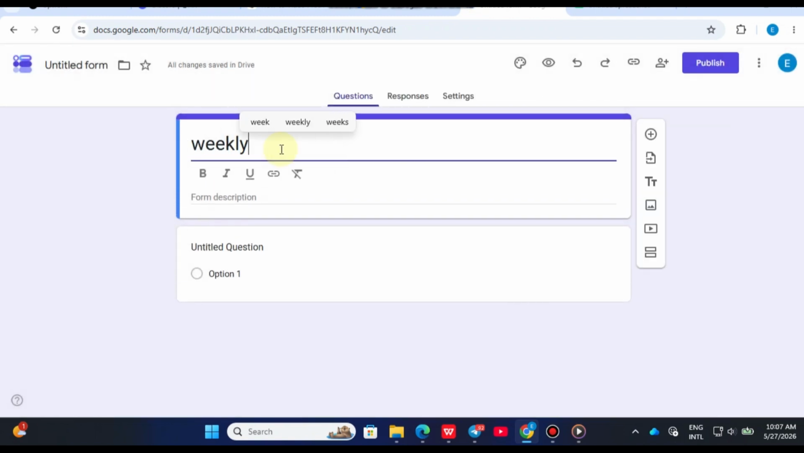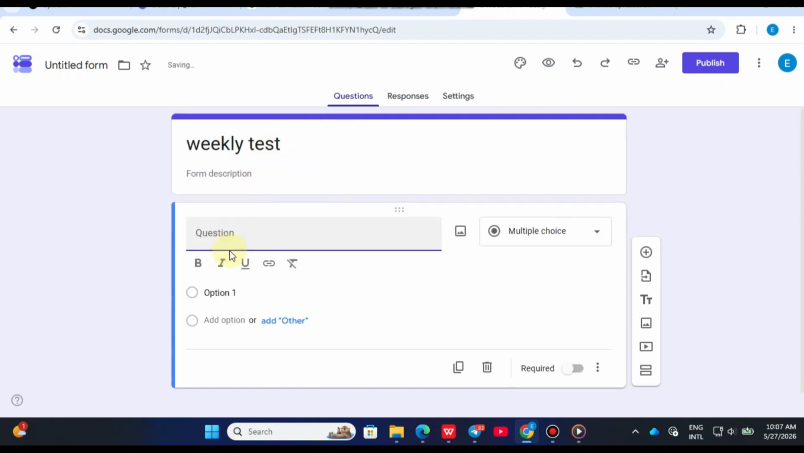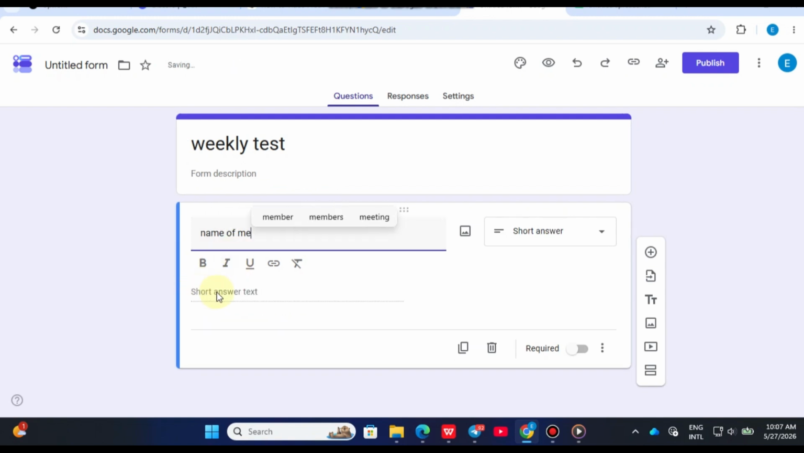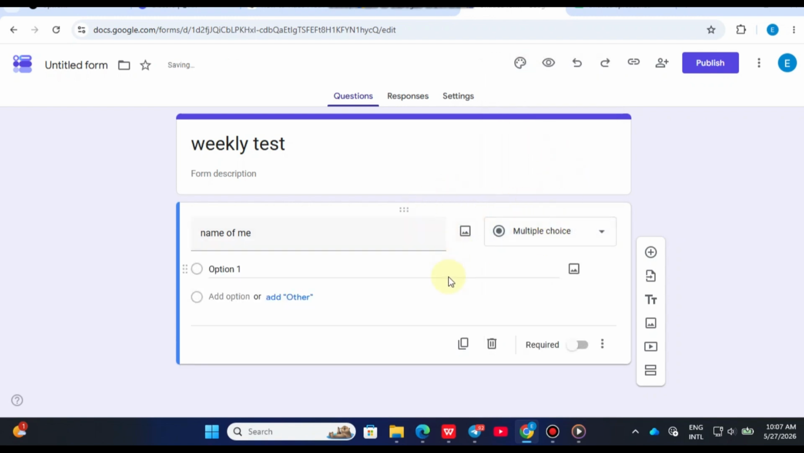Next, it's time to start creating your questions. Click on the default question area and type your first question. Google Forms supports different question types like multiple choice, checkboxes, drop-downs, and short answers. For most exams, multiple choice questions are usually the easiest because they can be graded automatically. Simply type your question and then add the answer options below it.